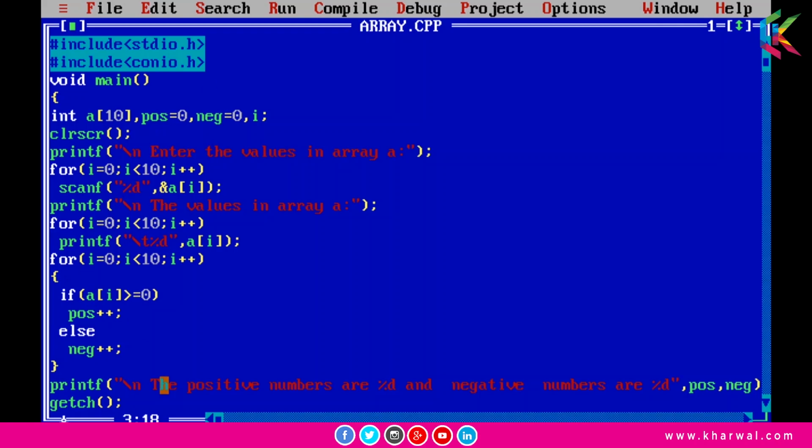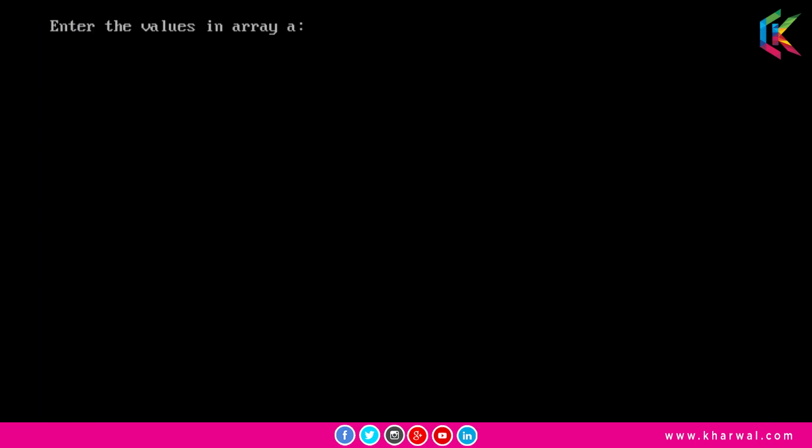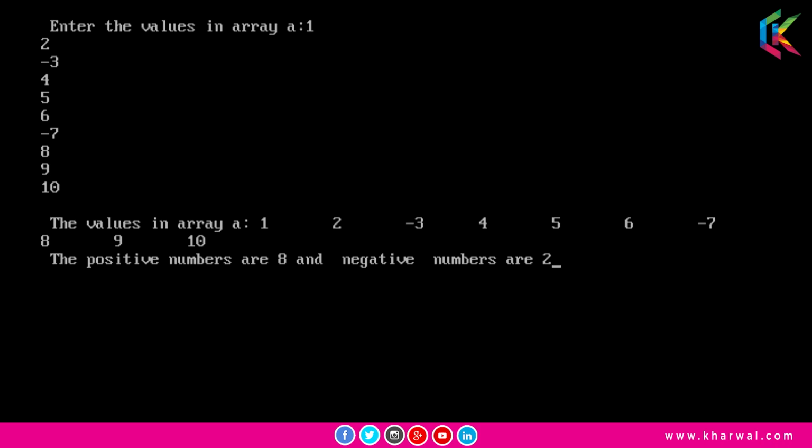So guys, now if I run this program, it is requesting to enter 10 values in an array. So let me enter 10 values in this array. So guys, output will be like this. First of all, it is printing each element from the array A, and that is 1, 2, minus 3, 4, 5, 6, minus 7, 8, 9 and 10. And then it is printing positive numbers that are 8 and negative numbers that are 2.